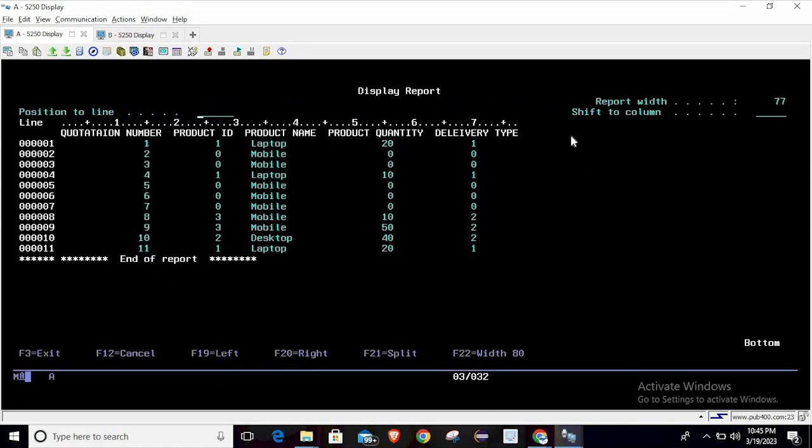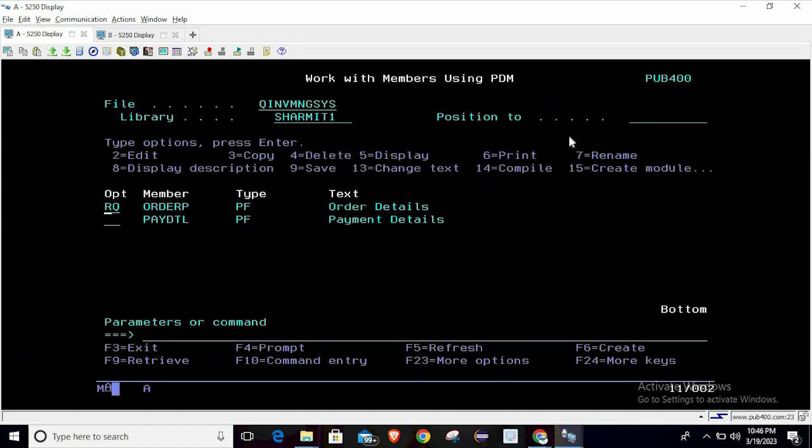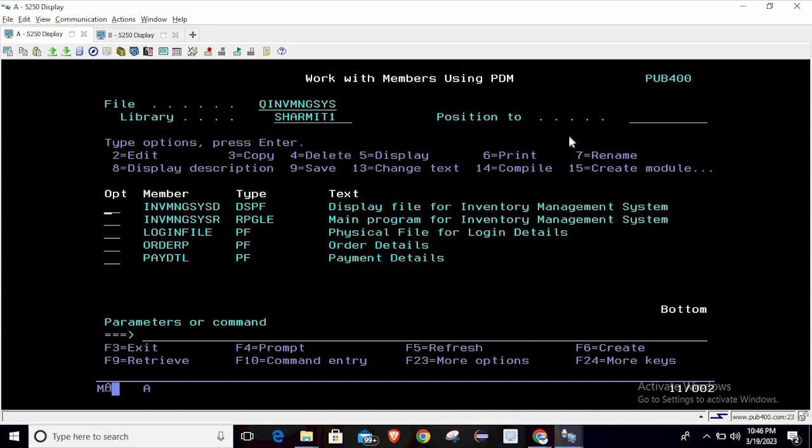Okay, so we just discussed how to design the structure of the physical file that we are going to use for storing the data related to the quotation. Now we will see how we can write the logic for implementing all those things that we have designed so far.